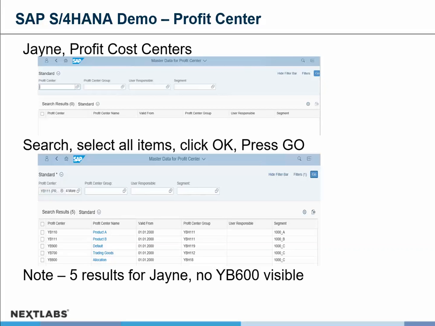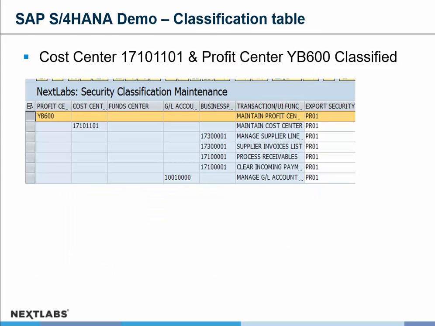So again, she's given a list of those that she can see, but the one that she cannot see, because she doesn't have access to it, is not displayed within the list at all. And the reason for that is within the classification table that's set up. Here, both the cost center and the profit center that I mentioned previously are set up as classified. So in this case, both profit center YB600 and cost center 1710101 are listed within that classification table.